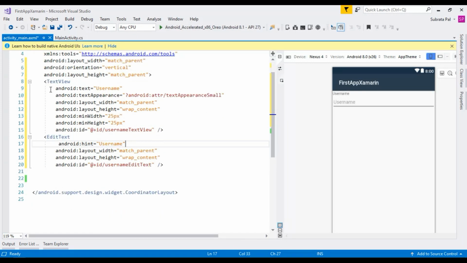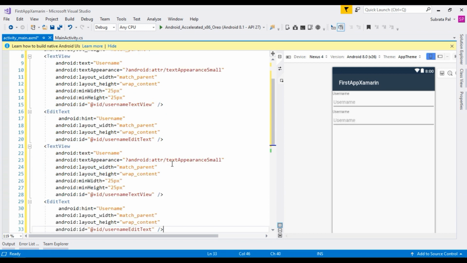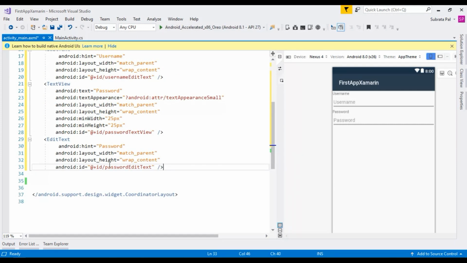That's fine. Okay, so just copy this text view and edit text. Copy this and paste one more time. So here I am changing the text view to password, and the edit text also to password. And one thing is that the text view name also changes, to password text view and also password edit text. So just remember that the IDs should be unique for every view.